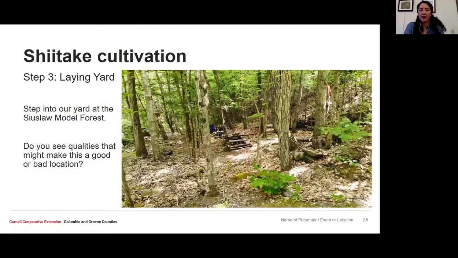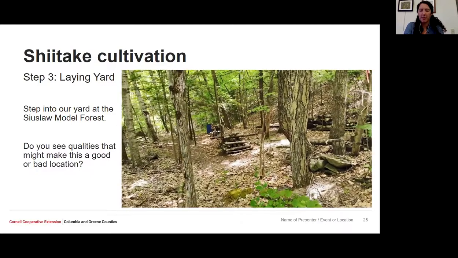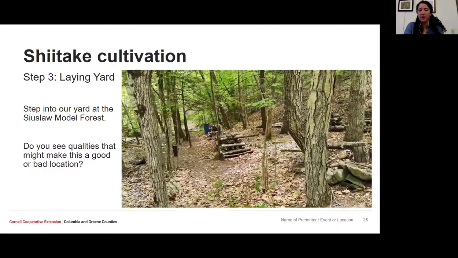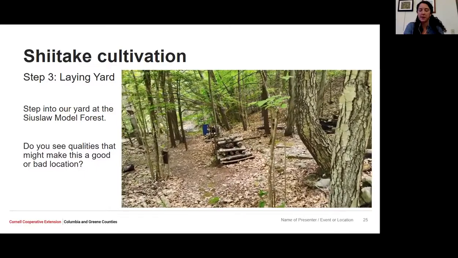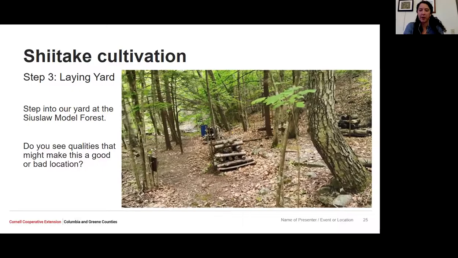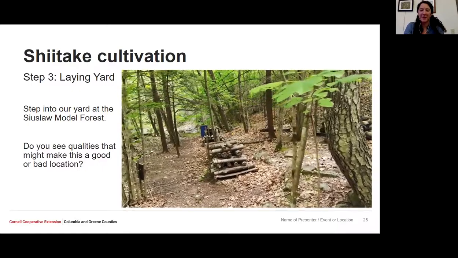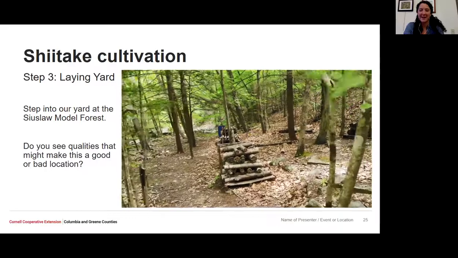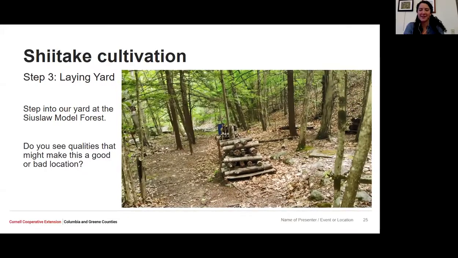And as you're viewing this, you can think about qualities that might make this a good or a bad location. So we're seeing some types of trees as we move in here, and they shift a little bit. My favorite part of the video is how the drone stops right here on some cobwebs, because that is what happens to me every single time I go into the laying yard. Some spiders have been busy at work and I destroy all of their work with my face. So that is a true experience of what it's like to step into the laying yard. And I'm just going to play it again, thinking about those qualities.